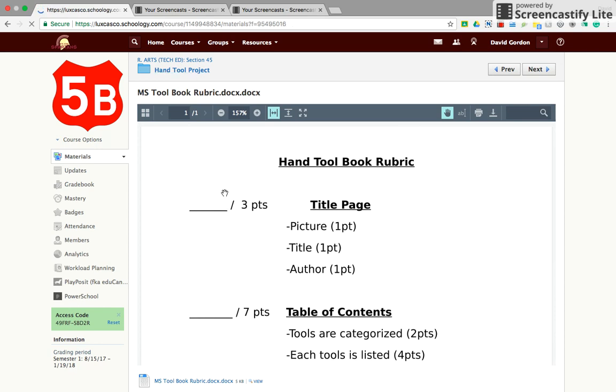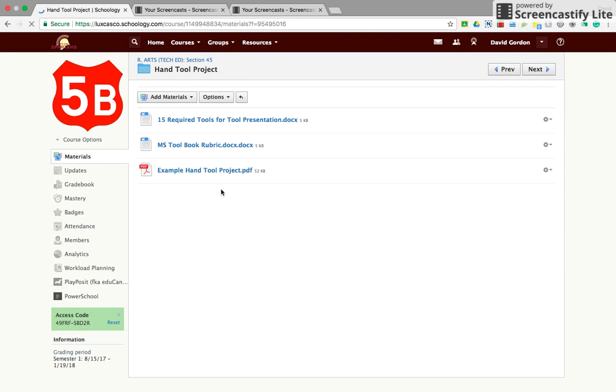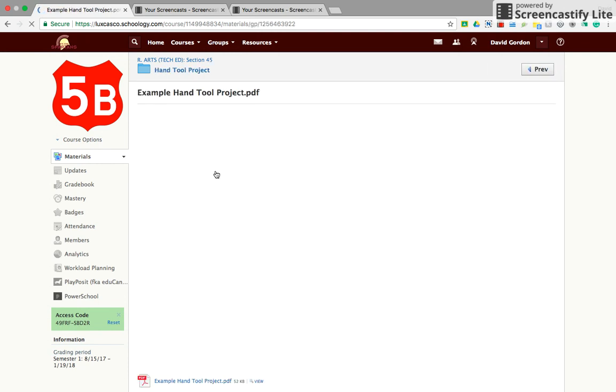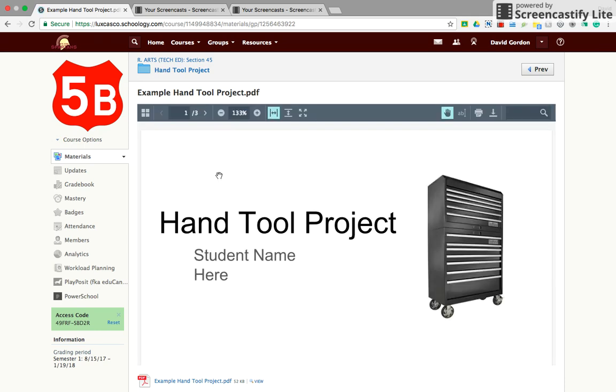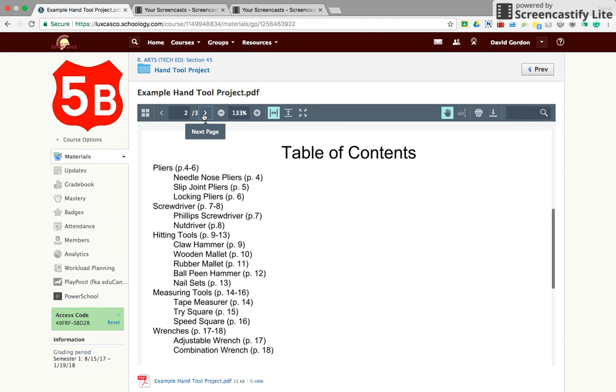The last resource in the hand tool project folder is the example. Now, this is not an entire project. This is a small caption of what the project might entail, just so you get an idea. The first part in the example is the title page. So it's got the title, it has a picture, and then your name would go there. That would get you 3 out of the 3 points for the title slide.